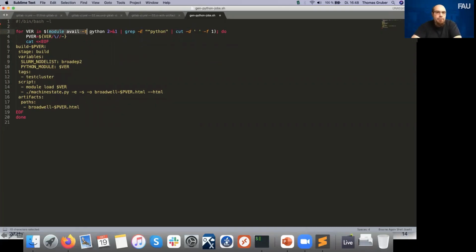Basically, we do a module avail to show us all the Python modules that are available on the system, and do some manipulation here. We don't want the dashed lines and so on, we want just the version. And then at this stage, we write out the YAML file. And since you have seen the YAML files from before, you can see that's basically the same thing. Nothing changes.